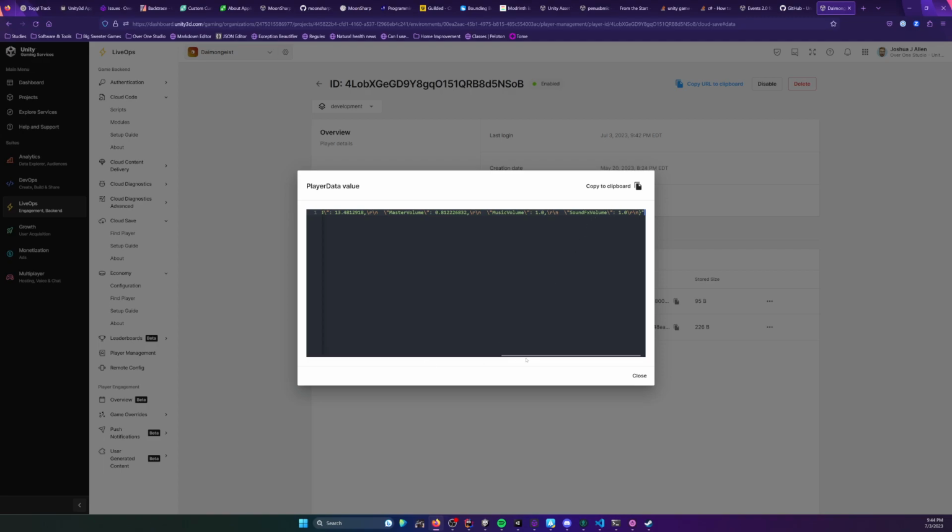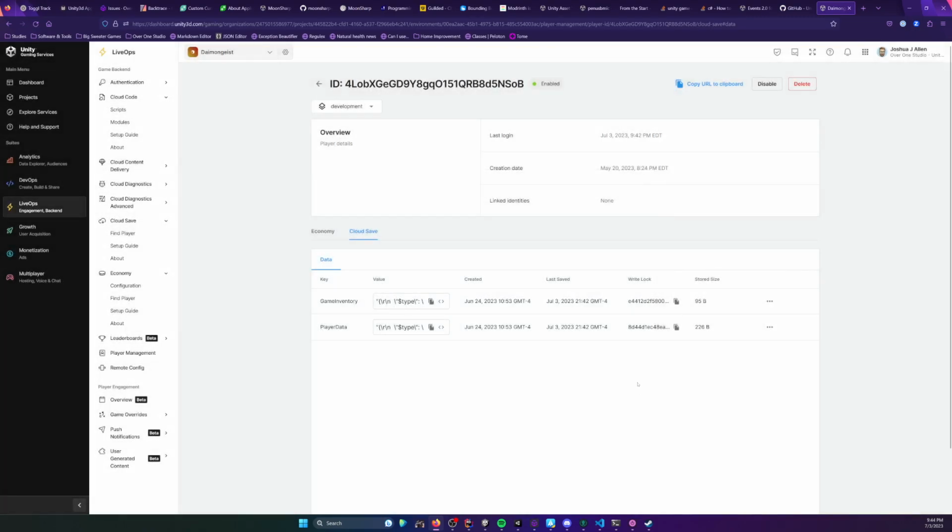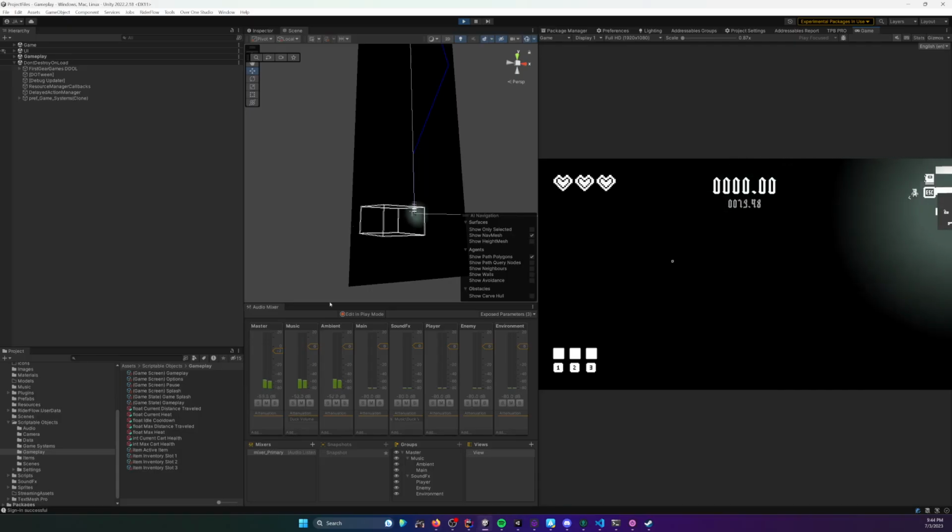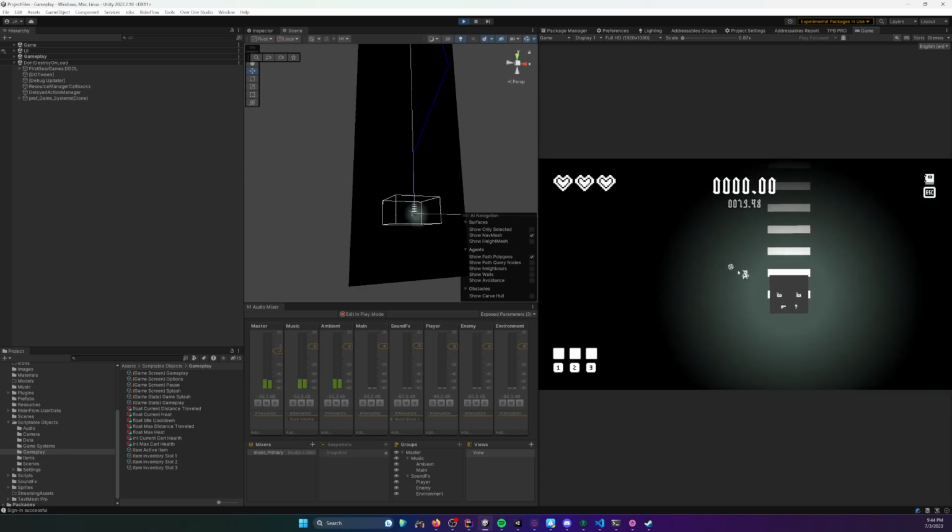I'm just serializing some escaped JSON here. So we can see max distance traveled 13.4812918, and then the volume settings. And so this is the JSON that's loaded with the data type, right? When that load save system is initialized and we call load. And I do that.